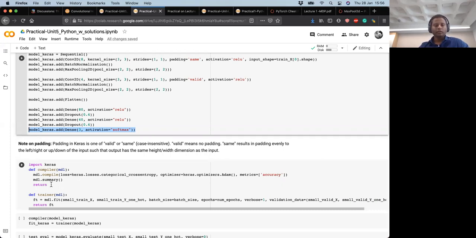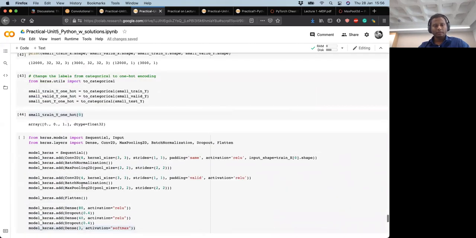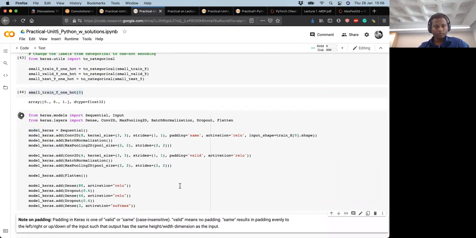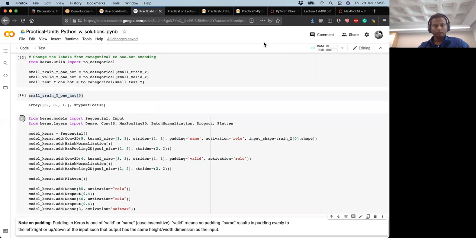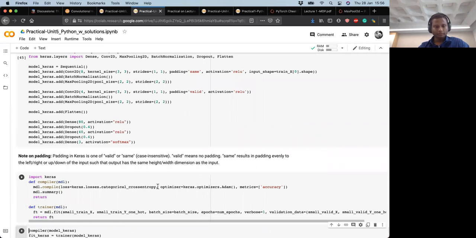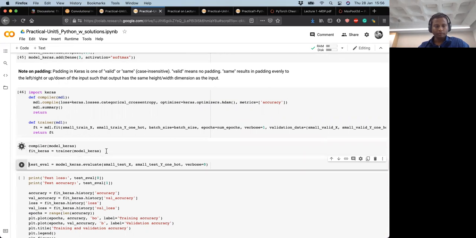This is easy. I just copy pasted functions from the previous practical, and let's execute this definition of the model. It's taking some time. Yeah, it's done. And then execute these functions as well. Okay, we have a function that can compile, and a function that can train the Keras model. And now do both of them.